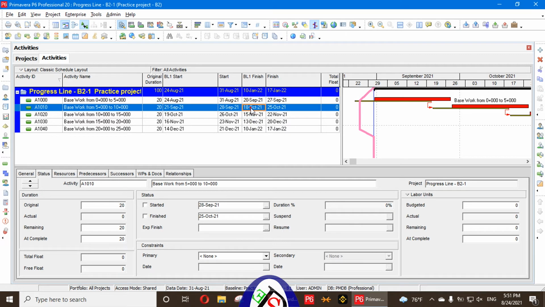For example, if my completion of this activity is on 18 of October and I change the duration here, let's say I say 10 days, increase to 15 days. Now you can see the line is merged here. This line is merged here because it is on time now, because 18 and 18 are equal. That's why the progress line meets the data date line, because the finish dates are equal.